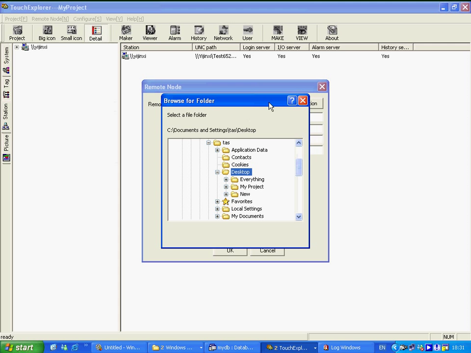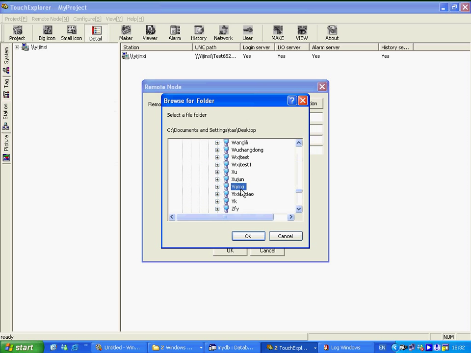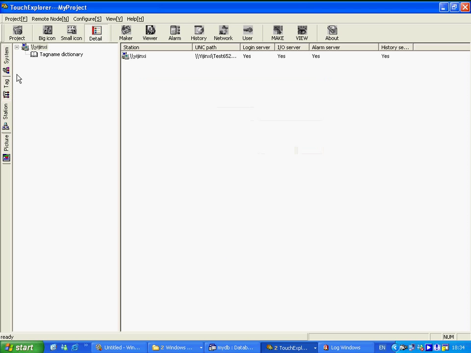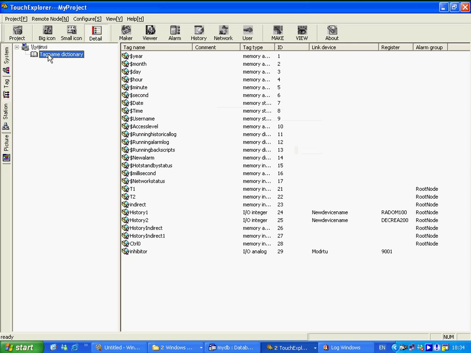Search for the station within your computer. When you find the right computer, click on the project and then click OK. It will now come up as the loaded configuration. Then click OK to close. Click on the computer, and then you can see the tag name Dictionary, which you can now share.